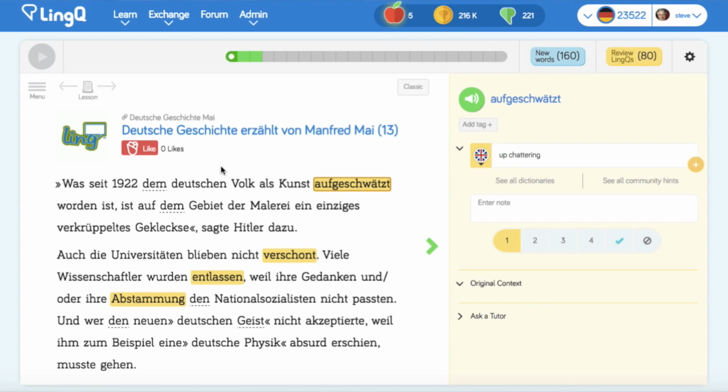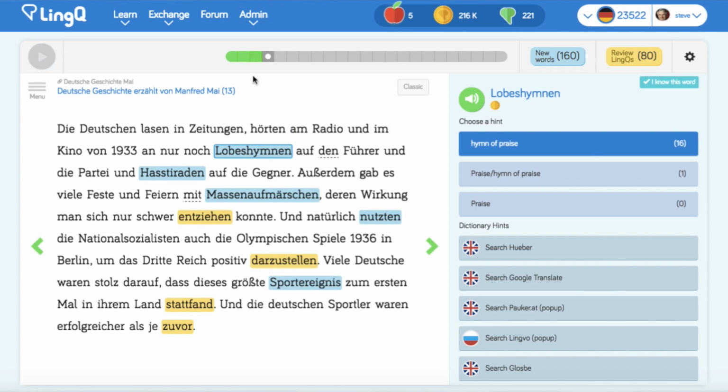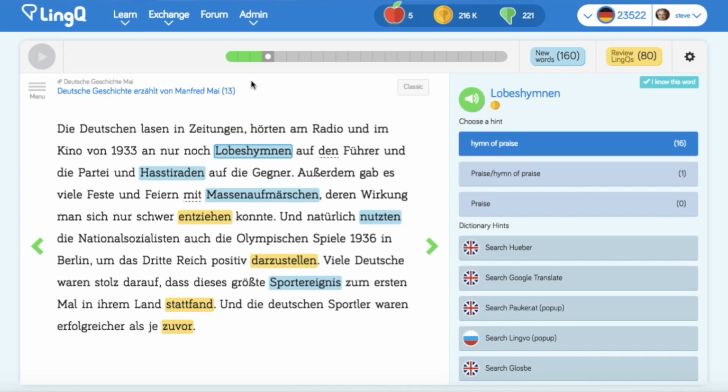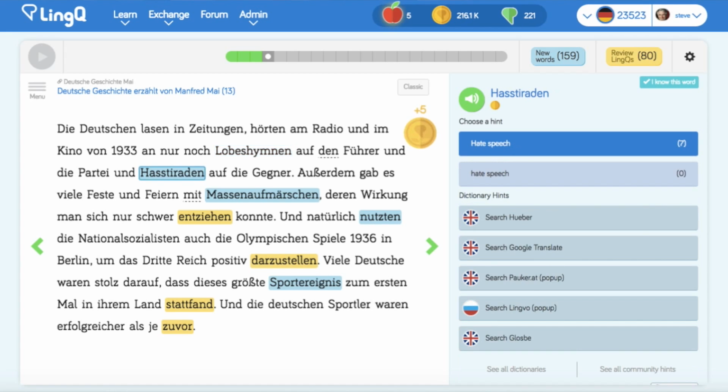All right. So here we have this Deutsche Geschichte erzählt von Manfred Mai. And now I happen to be already up to here in this thing. It didn't sync immediately, or there's a bit of a time delay, and we're working on improving that. But what I do is I use the arrow keys. So hymn of praise, Lobeshymnen. I don't really need that word. I can figure out what that means, so I hit K. K means that I don't need that word, I already know it.